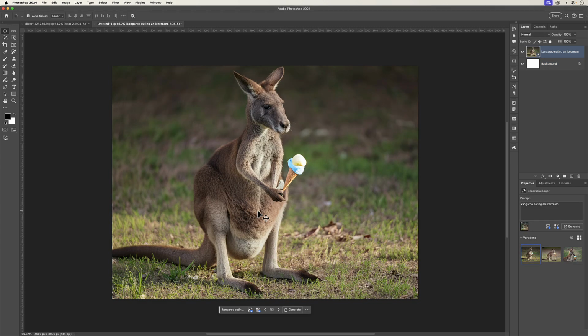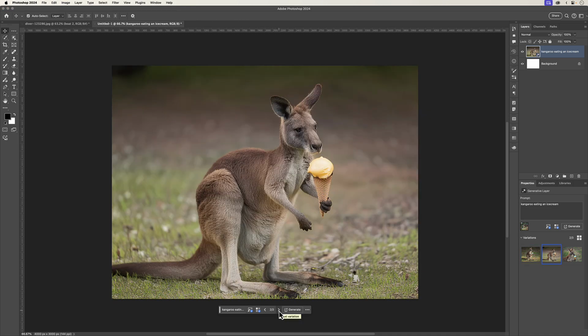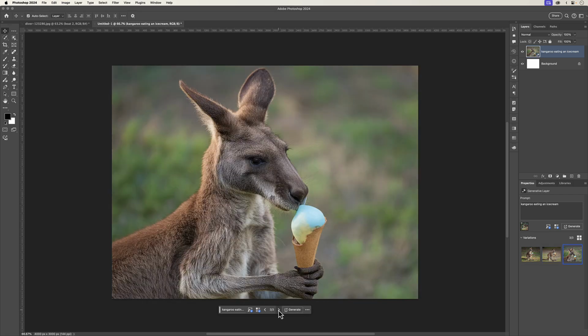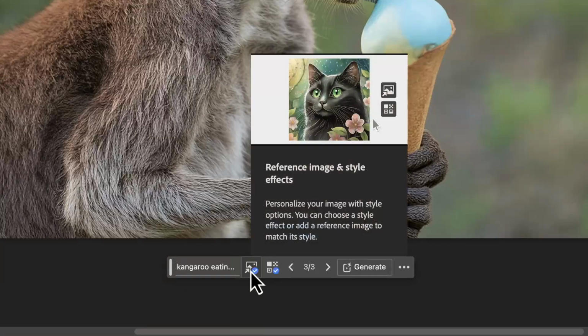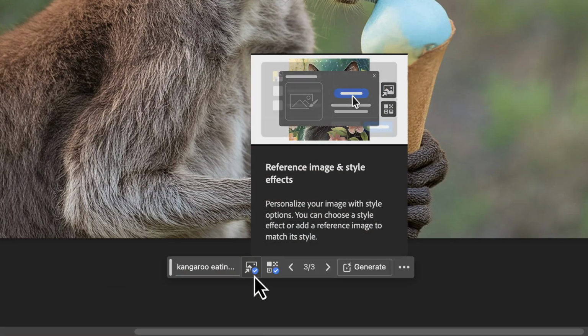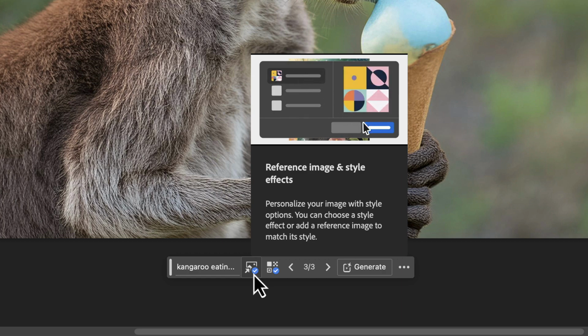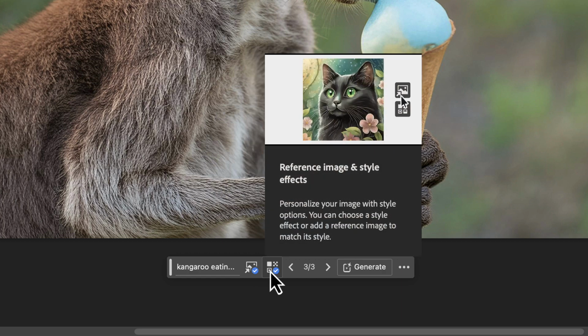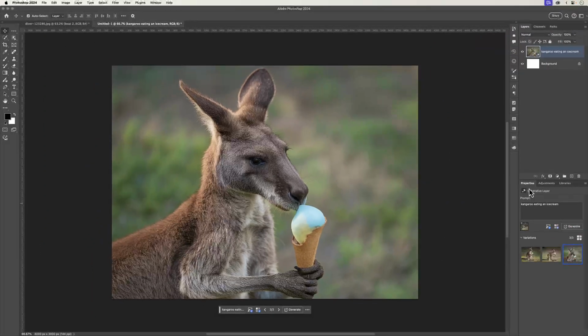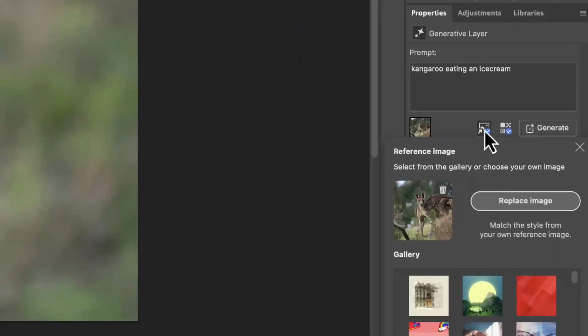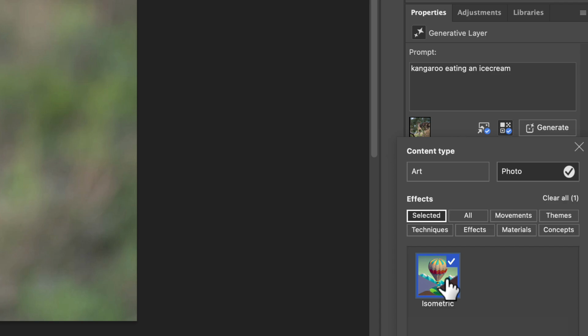And this is a kangaroo holding an ice cream, not exactly eating an ice cream. So let's just walk through the variations. This is not too bad. It's even got its claws wrapped around the ice cream cone, and this is not too bad either. The check marks here, this is the reference image. The check mark means that you've used a reference image, and then this is the style. Now, it's also shown in here. So here is the reference image that I used, and the style is selected here.